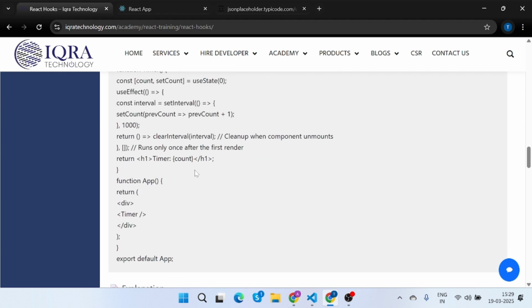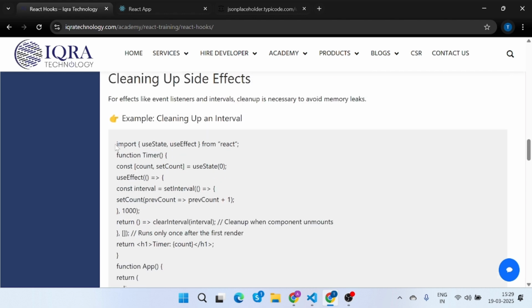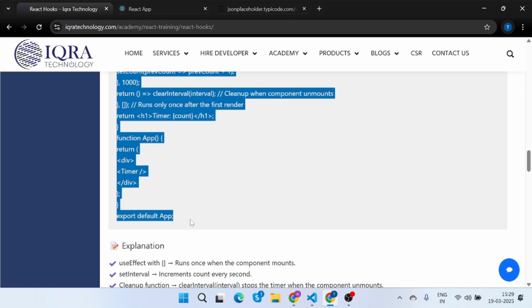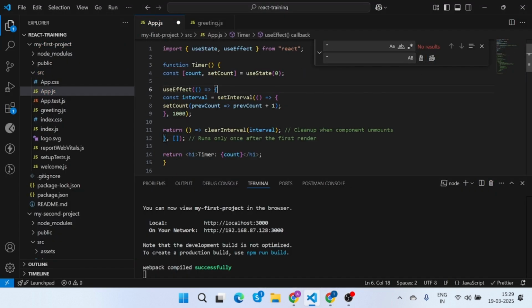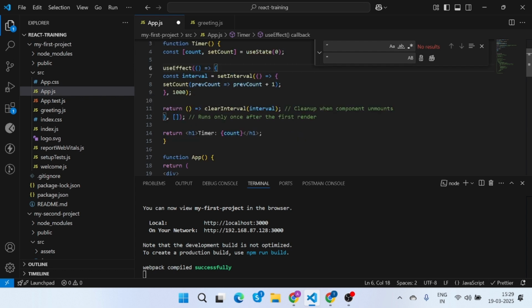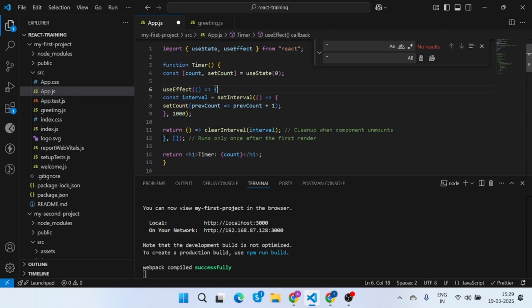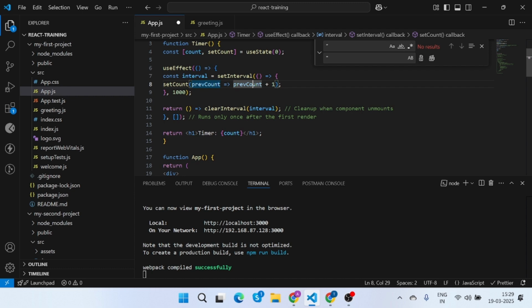Now here is the example. In this example, clearInterval stops the timer when the component unmounts. Now we copy this code. Now you can see here we have a function Timer, and here we use a useEffect function. Now you see interval, setInterval. Here we use setCount, prevCount, and here 1000. Now you can see we save this.